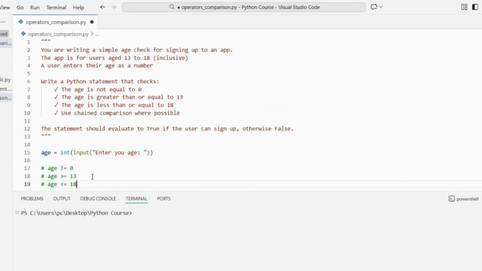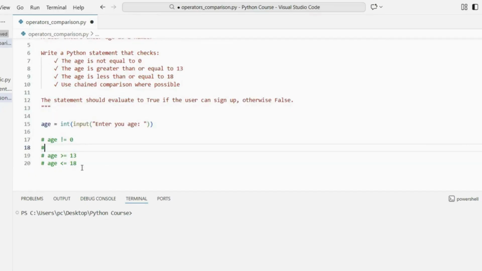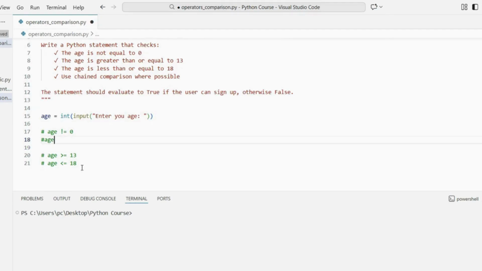And then it says use chain comparison where possible. Looking at what I've just put here, I can see that I can actually make a chain comparison. If age is greater than or equals to 13, that means that 13 is less than or equals to the age. So I'm going to open one up here and say 13 is less than or equals to age, and age is less than or equals to 18.